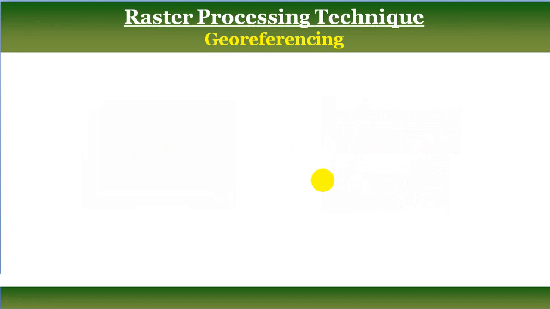Once you capture raster data or encode raster data within your computer, then we perform different types of raster processing. Raster processing means that by doing raster processing you make your raster data much more accurate. You increase the accuracy of the raster data. You make this raster data into GIS data.